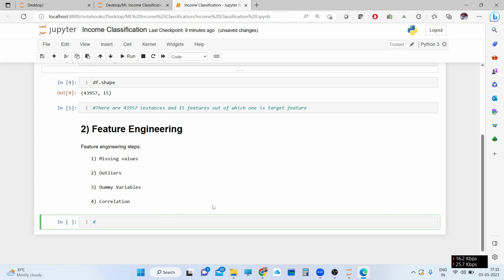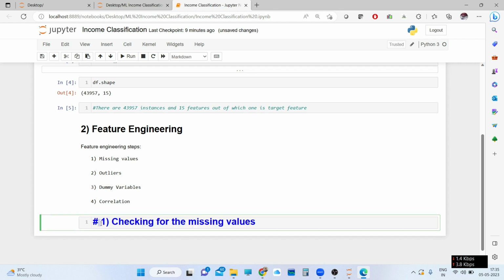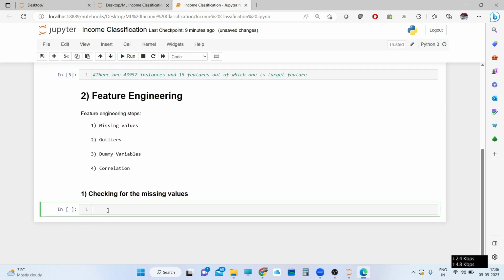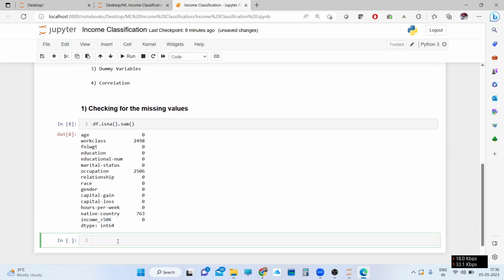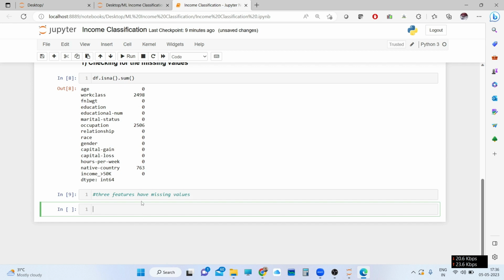First, we'll be dealing with the missing values, means checking for the missing values. So df.isna(). We can use isna, we can use isnull also. So df.isna().sum(). This is showing us that there are three features that have null values, and these are significantly large amounts of null values, in the range of 2500, and one is 763, that is native country.